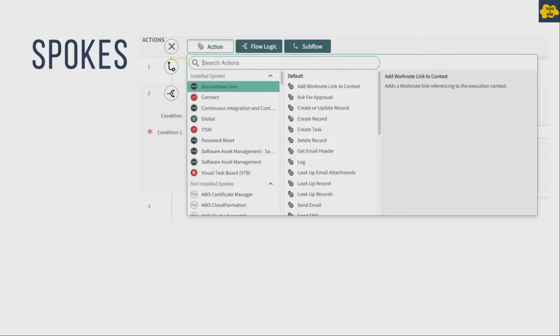However, ServiceNow already provides some out-of-the-box spokes, like you can see on the screen: ServiceNow Core, then we have one for the Connect application, we also have one for Global, and we have ITSM as well. Then we have Password Reset, and a few other applications as well, like VTB, that is Visual Task Board. So it depends on the kind of license you have. However, you will still get a few spokes with your existing application, which will not require any kind of license.